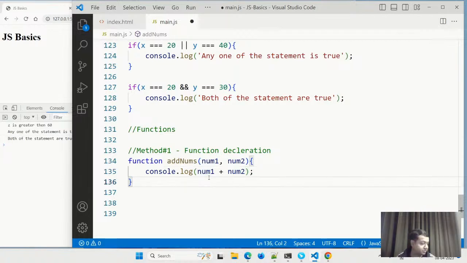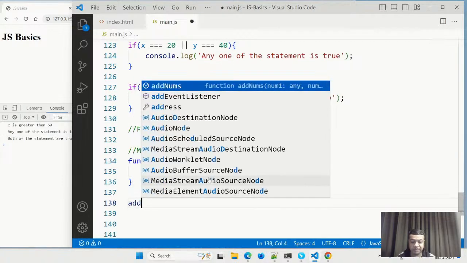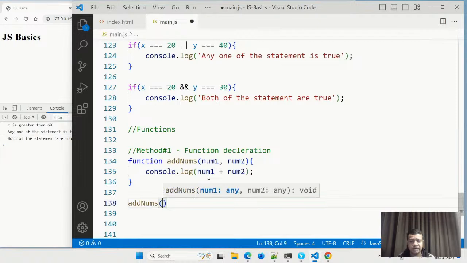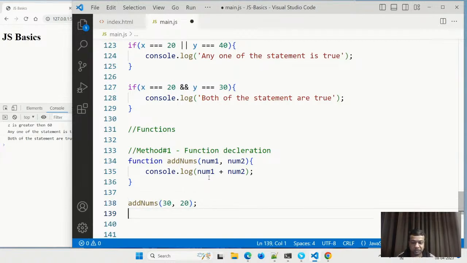I have to move a bit faster because I don't have much time. Almost all programming languages declare functions, then they are called. So addNums, like suppose this is a calculator program. I'm creating a calculator program. So when I press 30 plus 20, this I can call. And function calls can be done anytime, any number of times, like 30 and 20, like this. So that is the classical use case of functions.